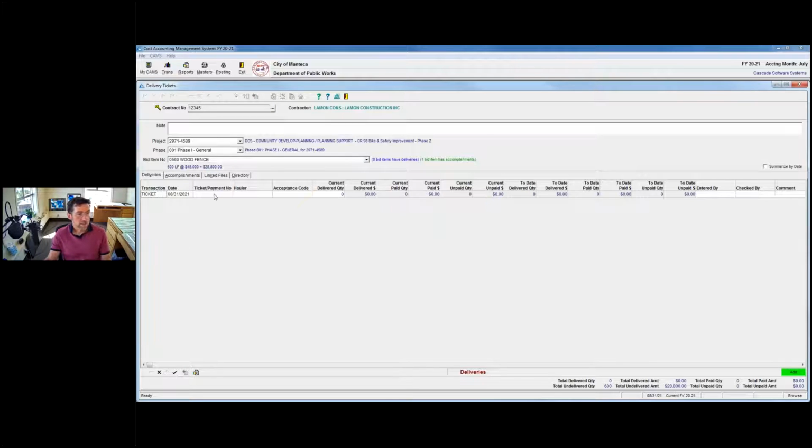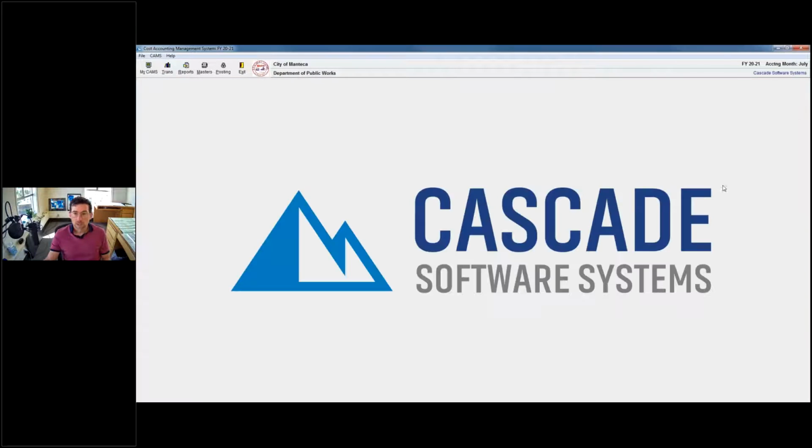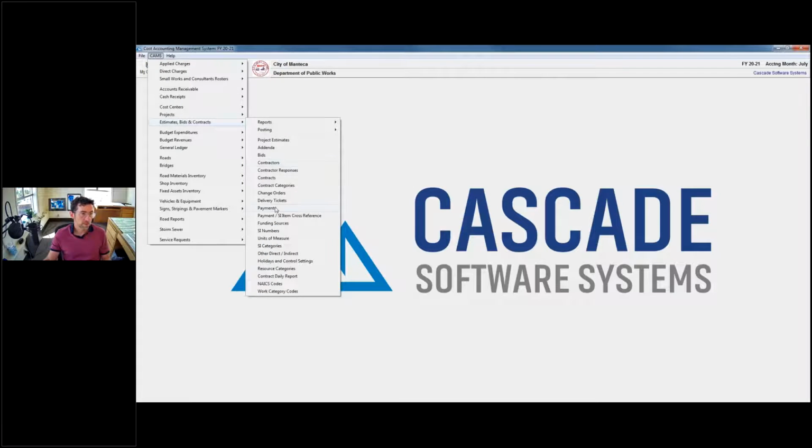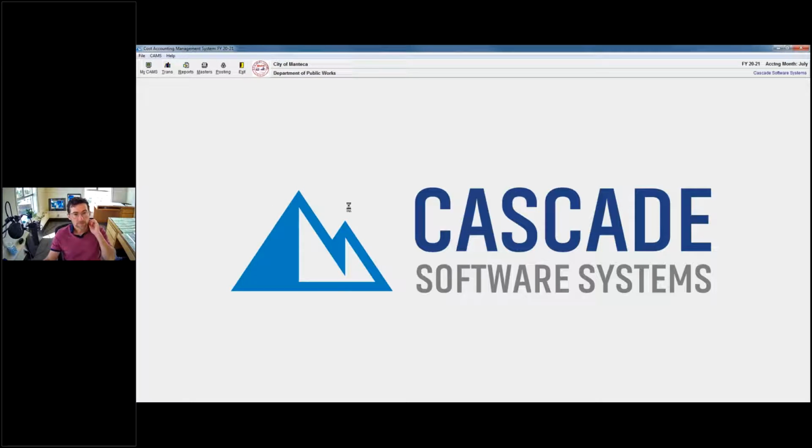So I say ticket number XYZ, and who was the hauler, and then they delivered 200 quantity, right? And so they've delivered 9,600 worth, okay? So I can fill those out if I want. And then what this is all leading to is a progress payment, right?